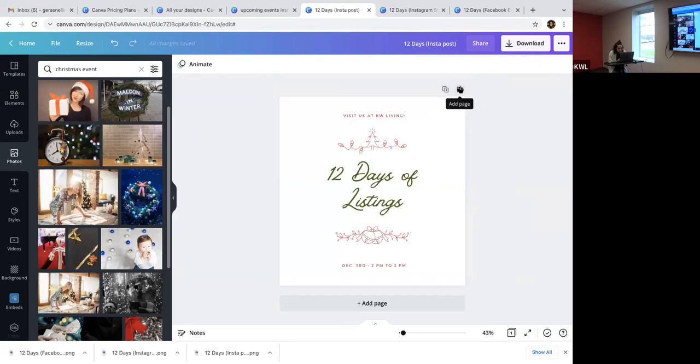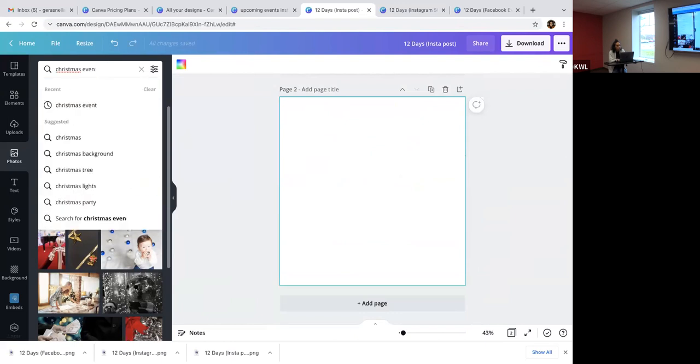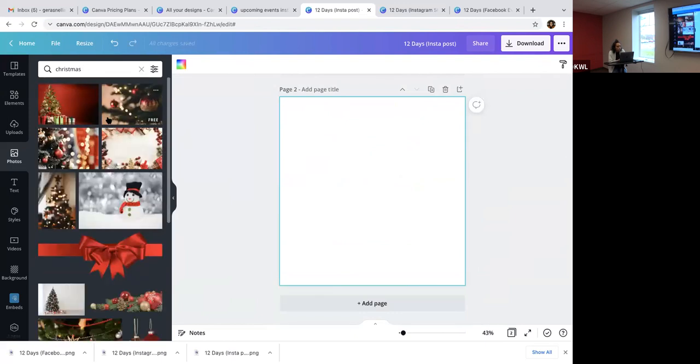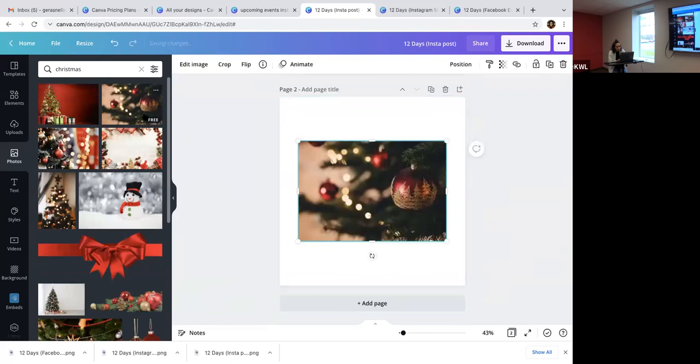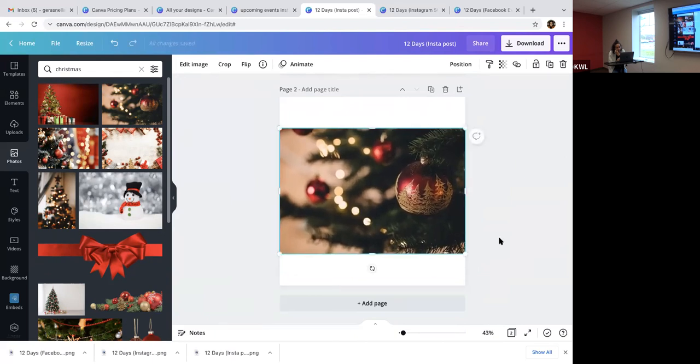Okay, I'm just going to add a page though, so I can play around. So now you have 2 graphics in one, and I really appreciate that. All right, so I don't want Christmas event, I want Christmas. Say we want this one. Now here is a picture, and I want it to fit the whole post size. So I'm just going to try, and does it fit? No.